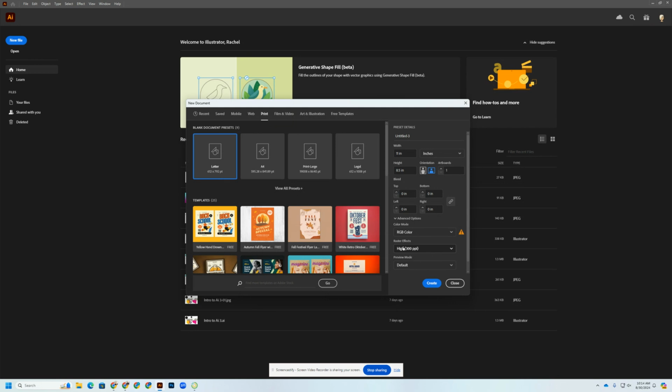And then below that, where it says raster effects, if you don't see the word high 300, maybe it says screen 72, this means the resolution of our artwork is either going to be really, really low, making it look blurry and pixelated, or really high, making it look smooth and clean. We want to make sure we have it set to high 300 so that our artworks look good. And then we can come to this blue button at the bottom to click Create.